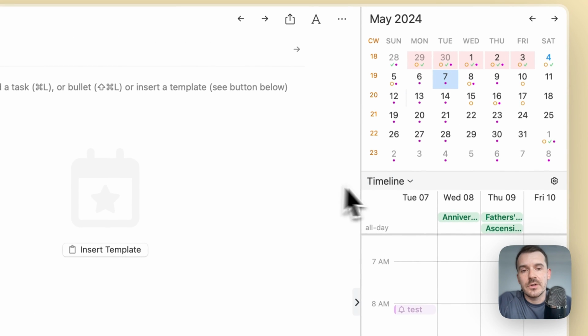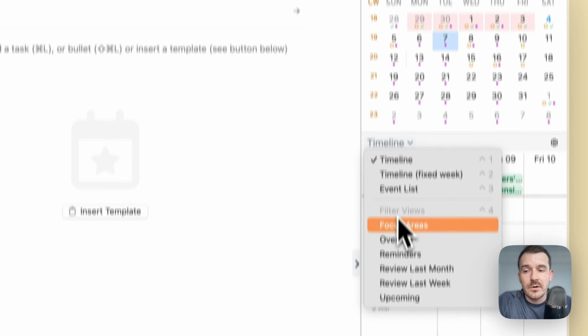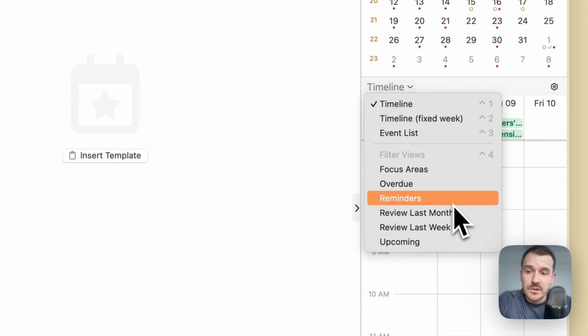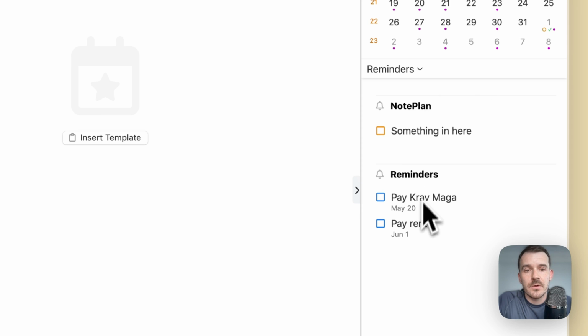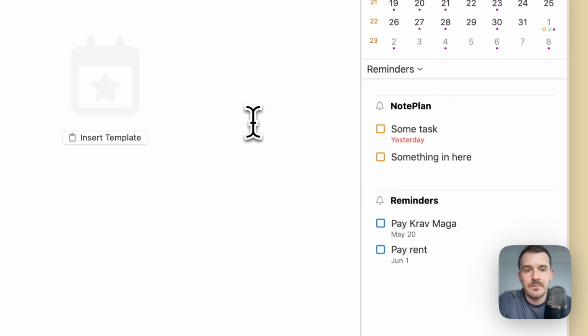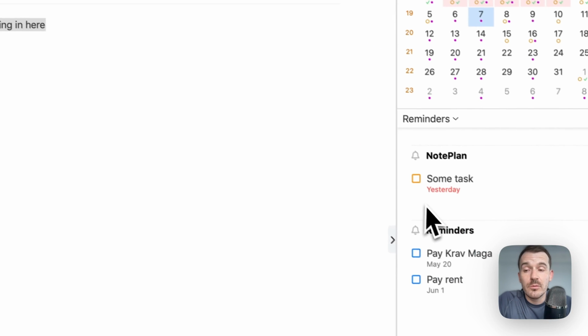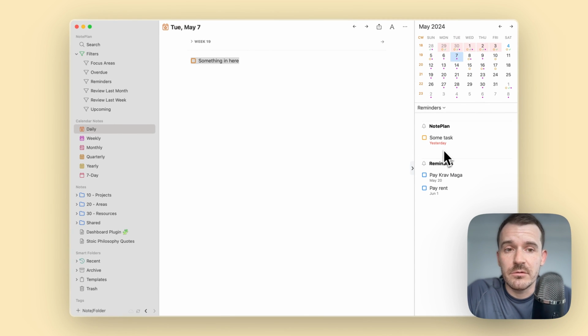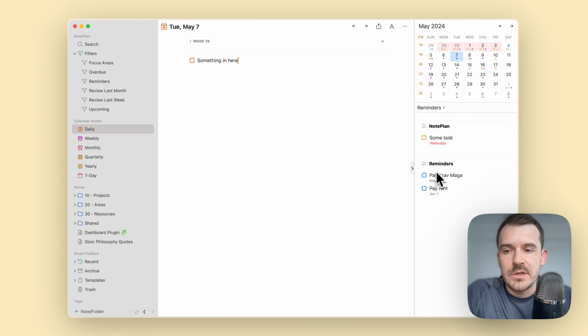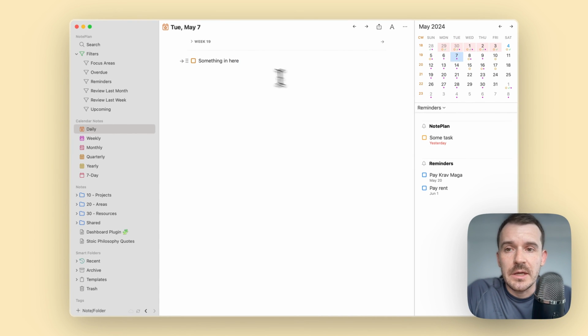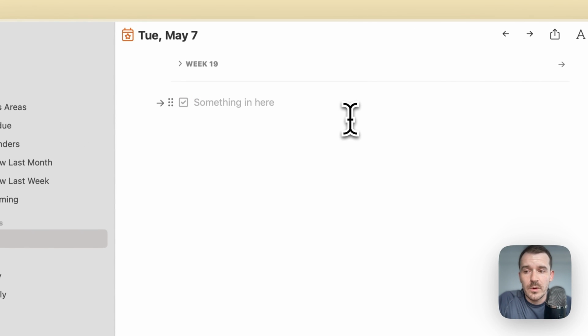Here you can now switch the timeline, which you could do from the last update as well. You can switch the timeline to a specific filter view, and one of those filter views is now reminders. Here I can either check off a reminder, or let me undo it quickly, or I can drag it into the note and it will be removed from the reminders list. It's like importing the reminder into NotePlan. It will be created as a checklist, just like you see here, not as a task, and you can check it off.